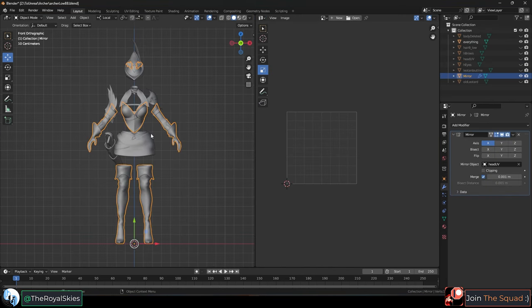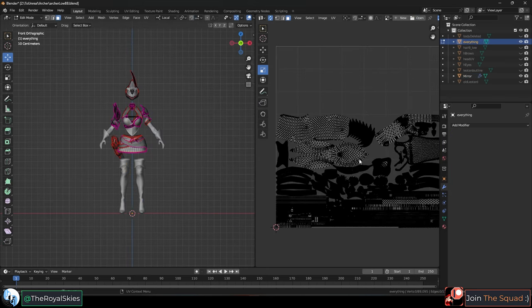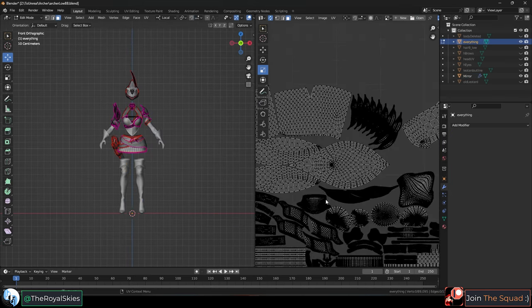And some of the objects, like the boots and the gloves, are clearly supposed to be mirrored, and then there's other random aspects of your character that are asymmetrical. So how should you go about organizing that?